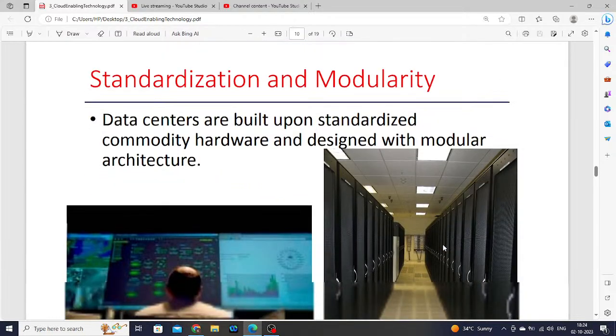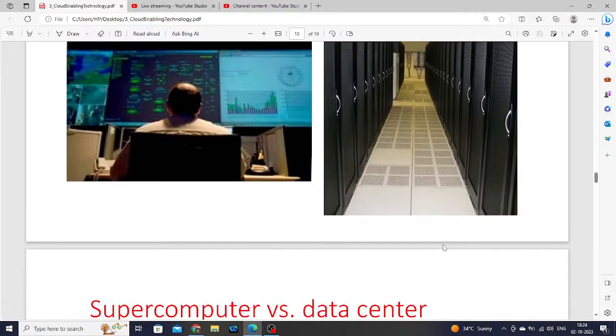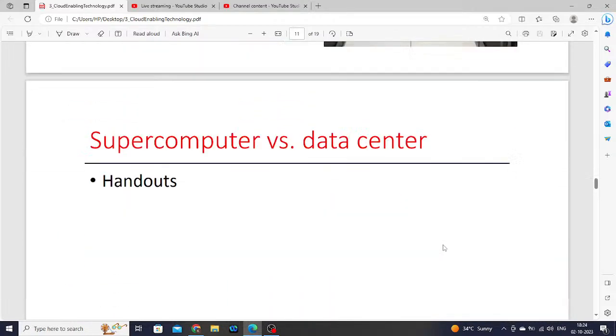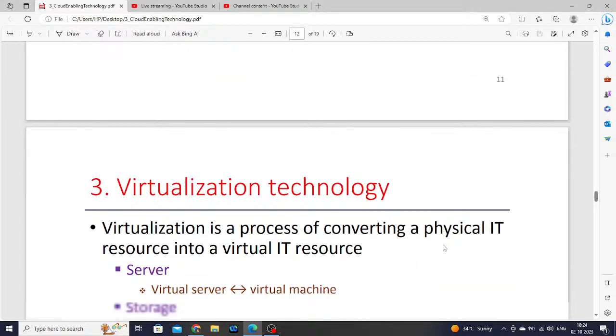Standardization and modularity means data centers are built upon standardized commodity hardware and designed with modular architecture. So these are data centers. You are generally aware of this if you know about software. Supercomputer versus data center handouts, that is what a supercomputer is.